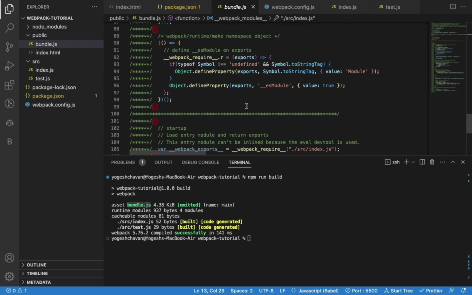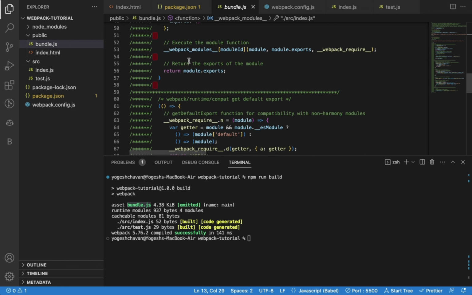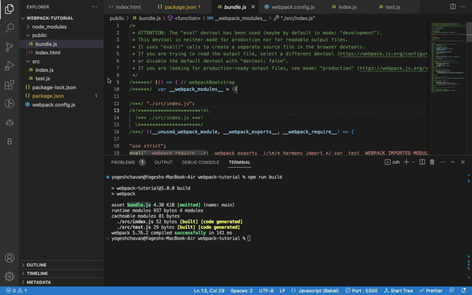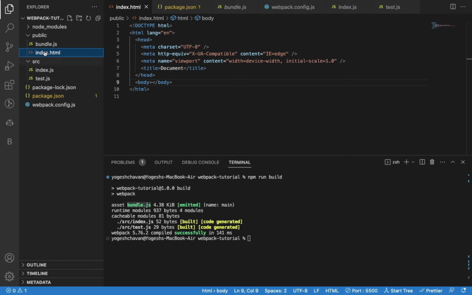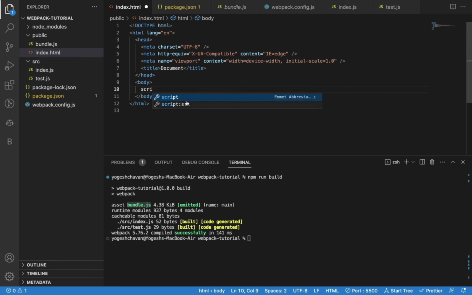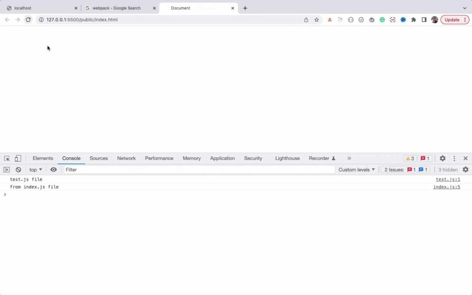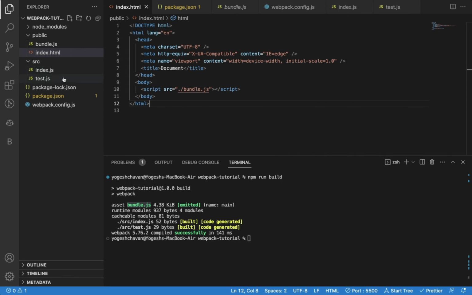Now, we need to include this generated bundle.js file in the index.html file so we can render it. So let's include that using a script tag. Now, if we check it in the browser, you can see there is no import error now and the content of test.js and index.js is correctly getting displayed.